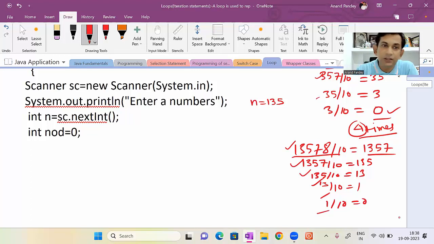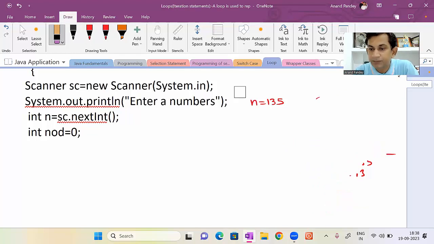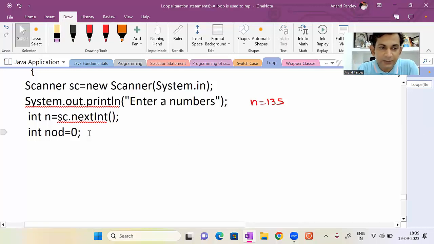जितने digit का number होता है उतनी बार 10 से divide करने पे वो number 0 हो जाता है. This is the logic to count the number of digits. I've explained it in another video, you can watch that video for more clarification. I will put the link in the description.